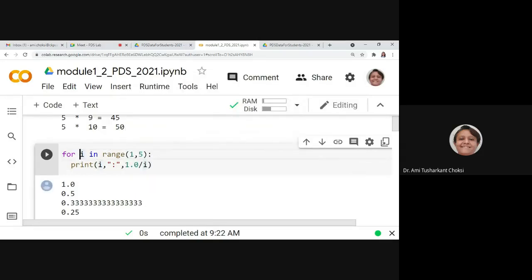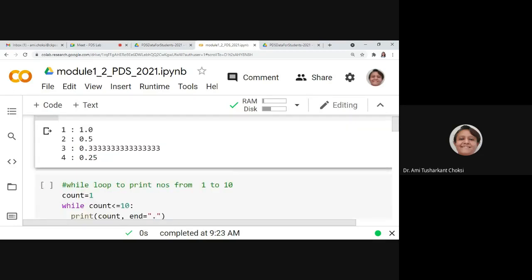What we have written is print I, and after that 1.0 divided by I. Let's run it. So what it is giving us, for the value of I equal to 1, is 1.0, because it is 1.0 divided by 1. Then for the value 2, it is 1.0 divided by 2, then 1.0 divided by 3, 1.0 divided by 4. Very simple. Python is a very nice, cool language.